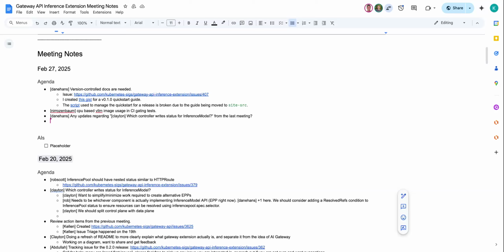So the underlying issue is that we need kind of two sets of docs, right? We need a set of docs that's using the latest main branch, and then a set of docs that's for a tagged release. And as part of that, the third sub bullet is the script that I originally put together to manage a quick start guide is broken since we moved the quick start guide from our README to the site source docs. So just wanted to make everyone aware of that.